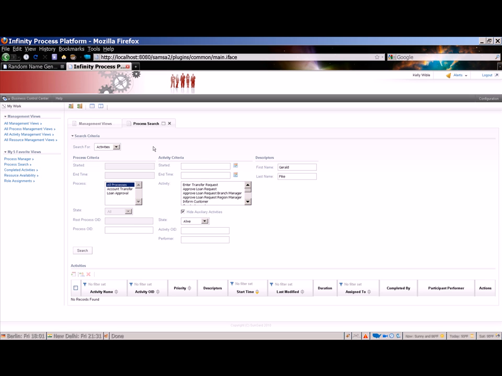Okay. Now, in addition to process criteria and descriptors, we also have activity criteria. Some of the process criteria can be used in the activity search. You have to select either all processes, or you can specify specific processes to search for. I think we'll search for all processes. You can specify a process OID, which means only activities within that specific process OID will be returned.